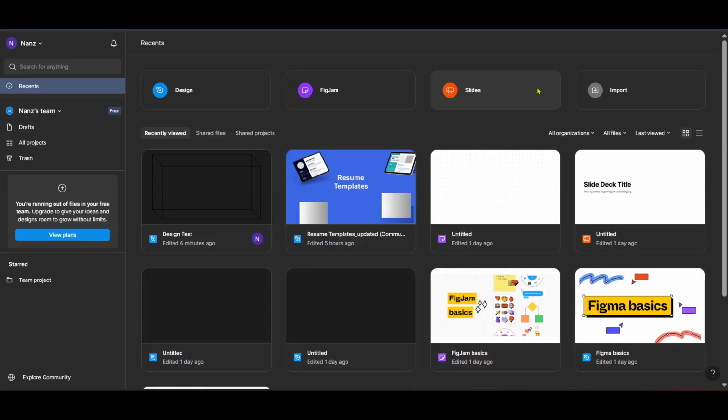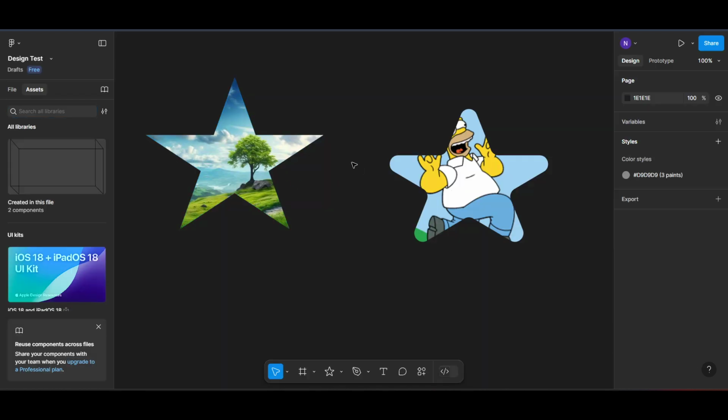Now that you're in your design file, the next step is to identify the image you want to replace. Click on that image to select it. Figma's intuitive interface highlights the selected image, making sure you have the correct element chosen before proceeding.